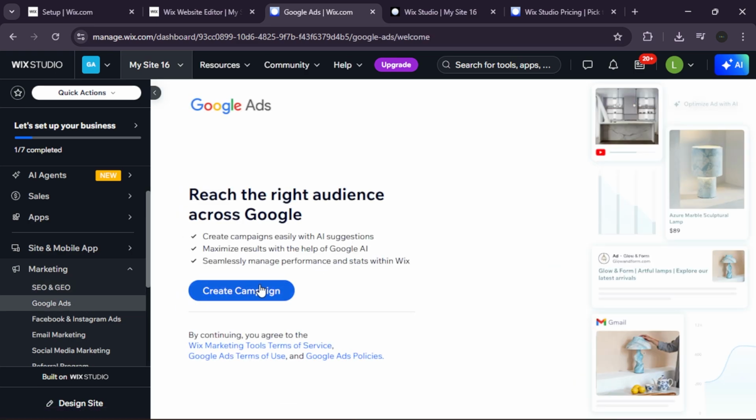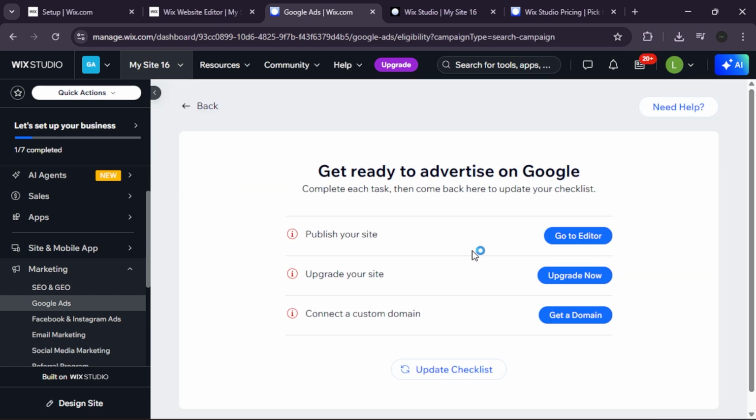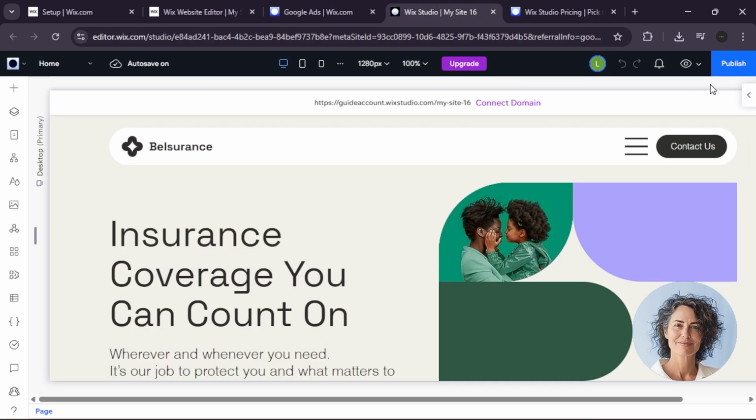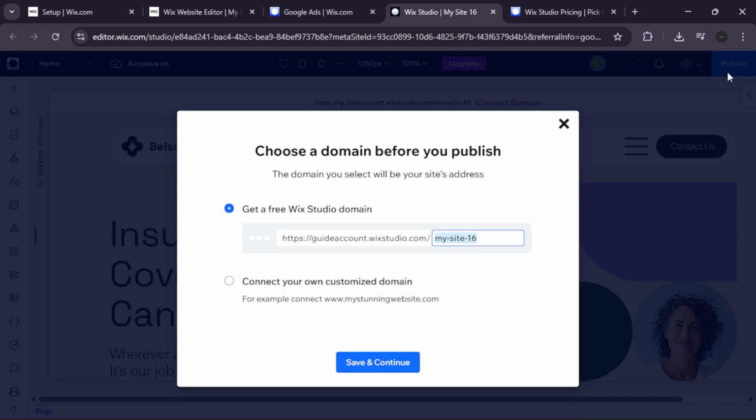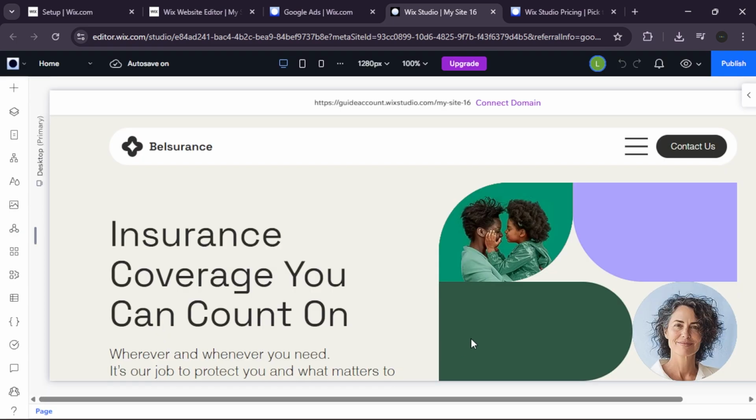Next, publish your site to the web. Before you can begin the setup process, your website must be live and accessible to the public. Google cannot crawl or verify a site that only exists in your editor's saved state. Go to your Wix editor and click the blue Publish button in the top right corner. Ensure you see the confirmation window that says, "Congratulations, your site is live."